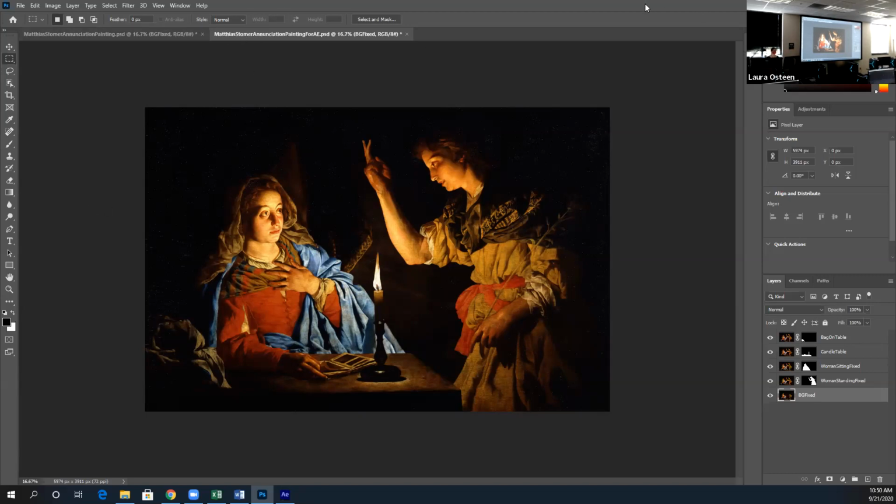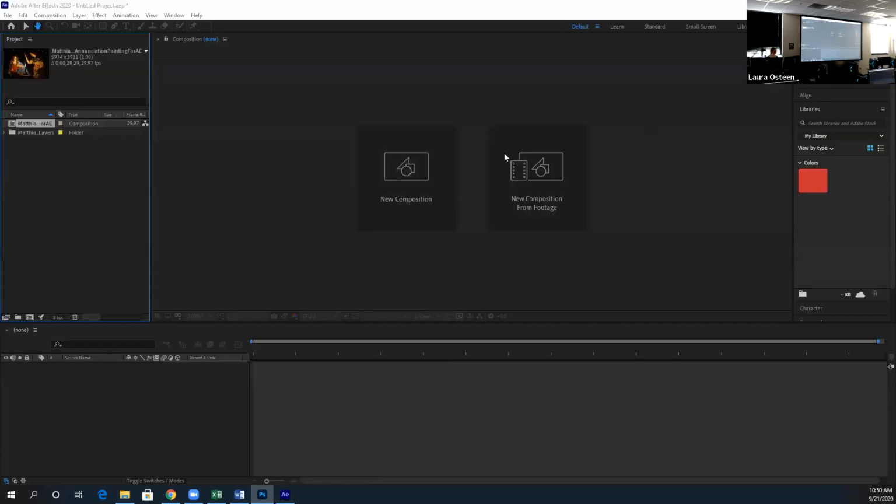So, since we are here and we've imported those layers and that file in here, you can see that it automatically makes a composition right here. It's that Matthias Stromer authentication painting AE. It shortens it really short. It's got those dotted lines in the middle, so you can make sure that it's the right image that you've got in here.